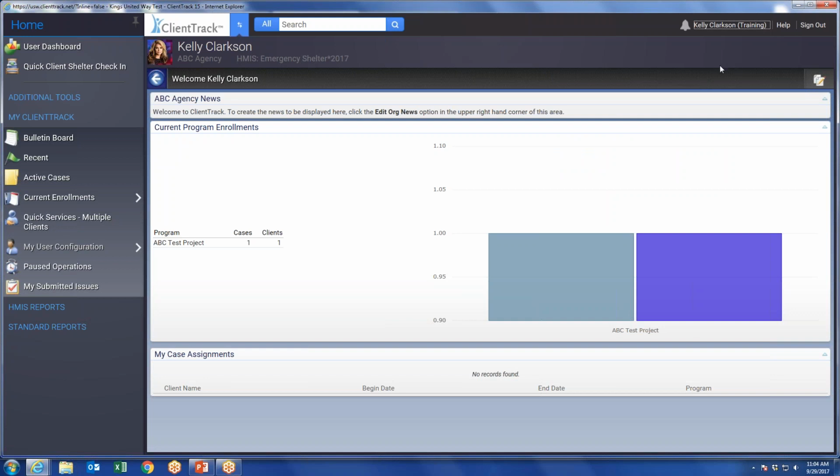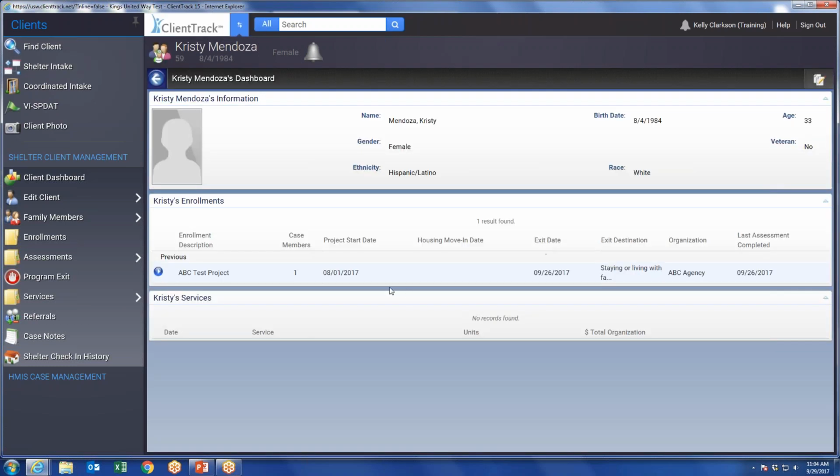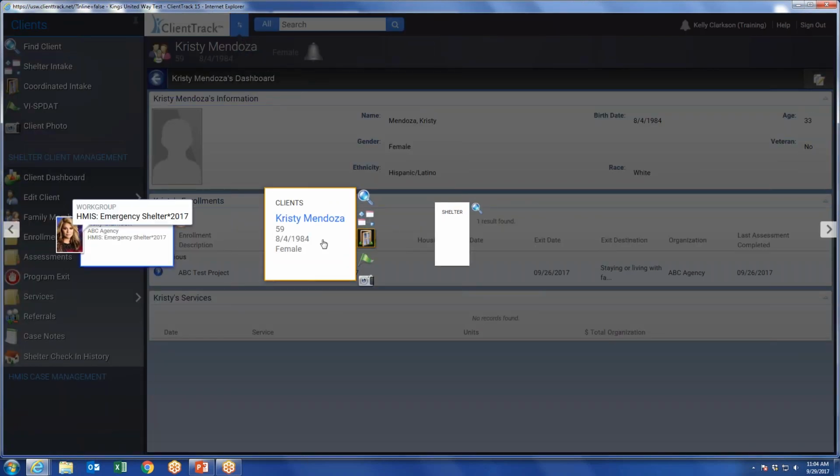Now we're going to go over the workspaces. So we have a couple options. When you do log in, it's going to default to the client's dashboard. To go through your workspaces, you're going to click on this blue box here with the double arrows. That will open the carousel, and then you can select which workspace you'd like to work in.